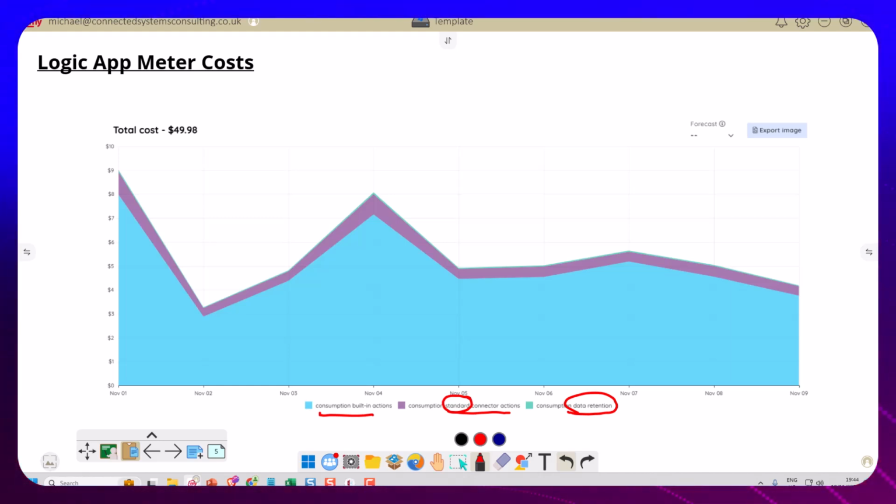Now, if we look at the graph, in this particular logic app, you can see the biggest cost for this logic app is really the built-in actions. So this will be things like the HTTP action, for example. And this is probably really things that run on the logic app compute node itself. Now, you can see, I think in this one, if I remember right, we use the SQL connector quite a bit. So that's probably going to be the bulk of the standard connector actions. And then you can see we've got the tiny little cost for data retention.